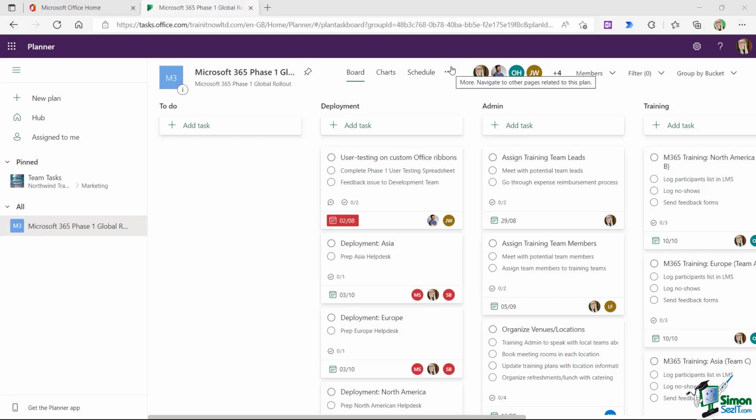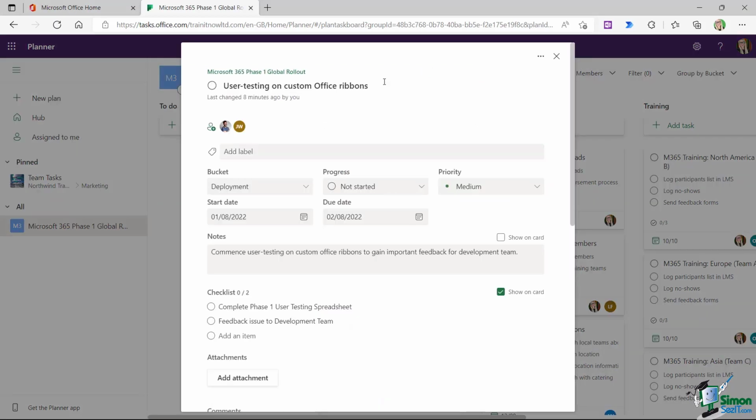So now we have our tasks assigned nicely into buckets. Let's take a look at how we can update the task status. So let's use this first card in the deployment bucket as an example. This is the one that's currently overdue. So the first thing I'm going to do here is I'm going to click on the card to open it up and edit the details.